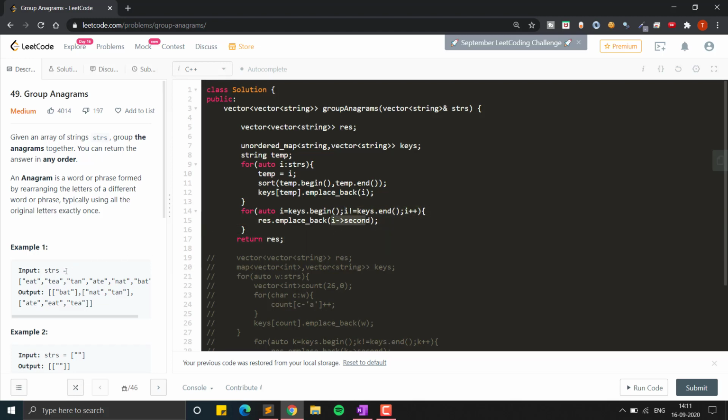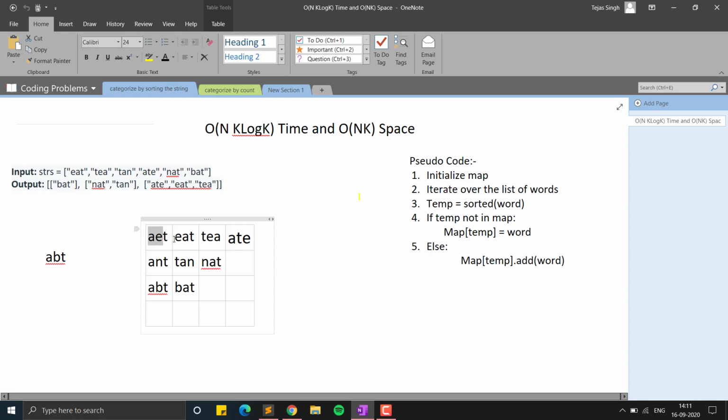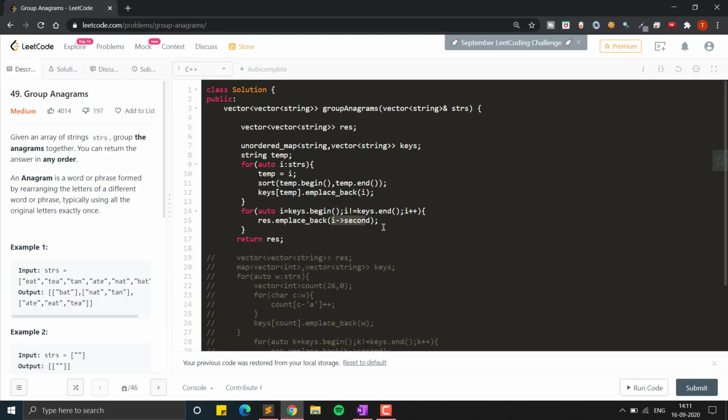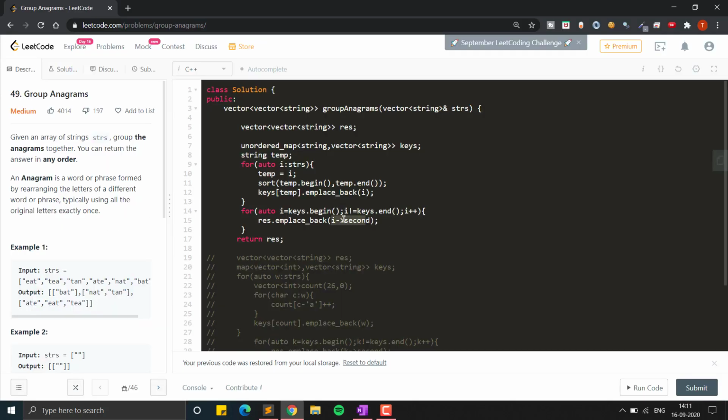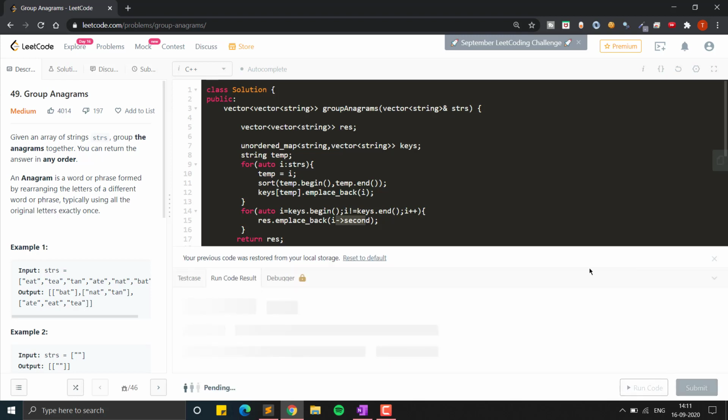So how are we accessing these values? The keys will be accessed using i arrow first, and the values can be accessed simply as i arrow second. We get the list because we have created the vector of strings. So we will simply insert it. This will be our vector of strings and we will insert it into result. So result will become a vector of vectors.